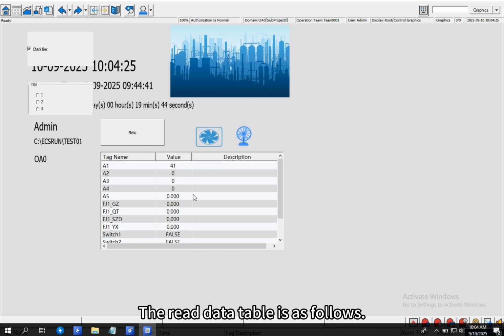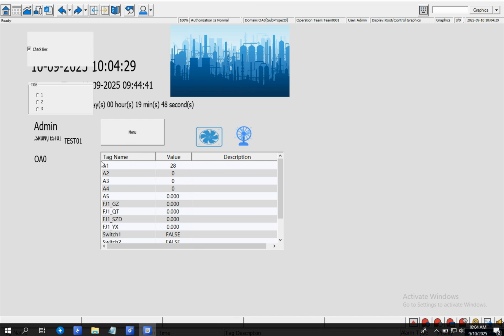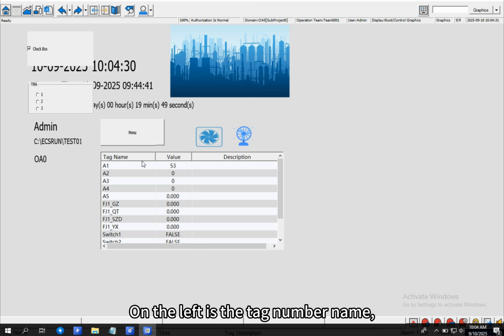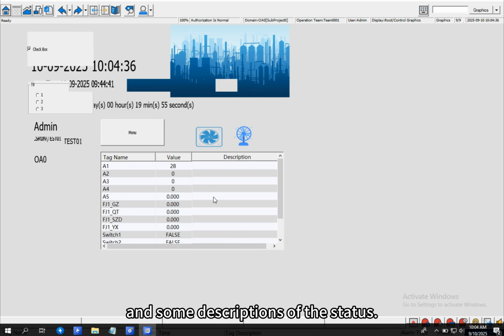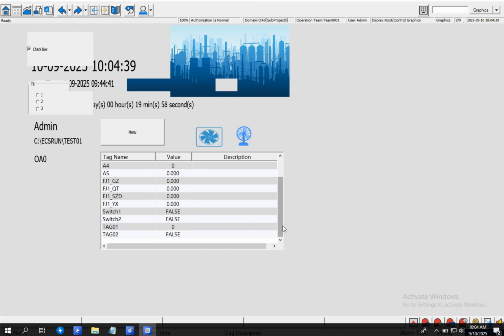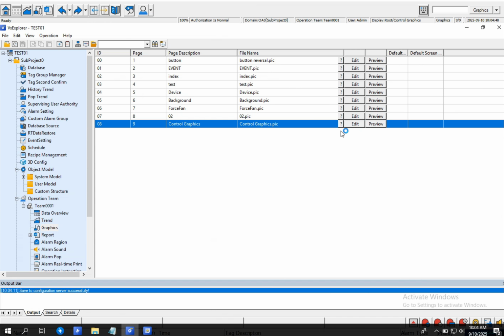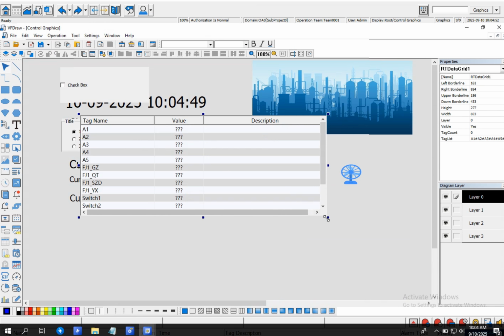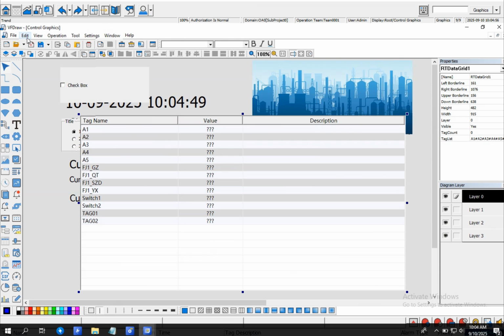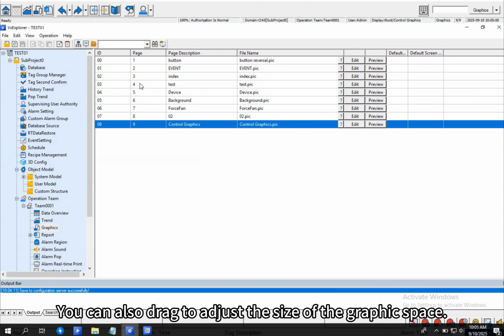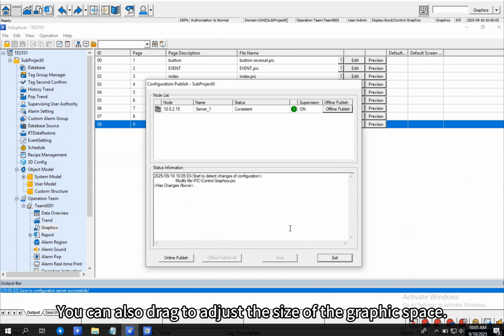The Read Data Table is as follows. On the left is the tag number name. Displays our current real-time value and some descriptions of the status. You can also drag to adjust the size of the graphic space.